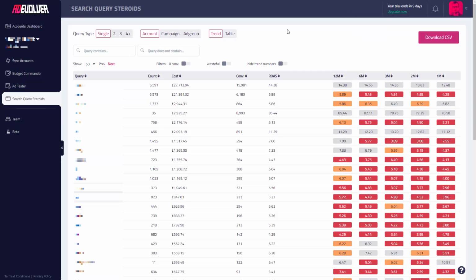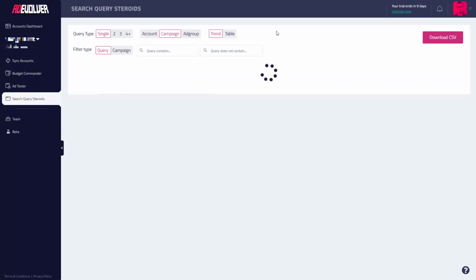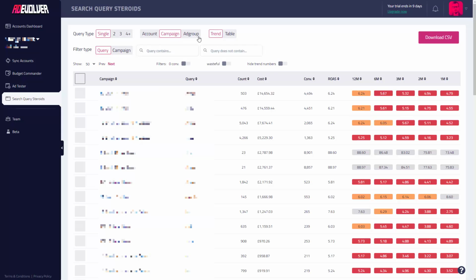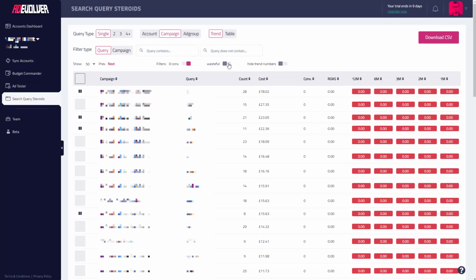We don't currently allow you to add negative keywords at the account level simply because there are potential risks in doing so, and we want to add some safeguards in place before we roll that out. But you can add negatives at the campaign and ad group level. For example, if I was to click all of these single queries to exclude all of them, I could do so here, but I'm not going to do that. And there are filters for zero conversion, wasteful queries. And as you can see, we will highlight if these are already negatived in the account.